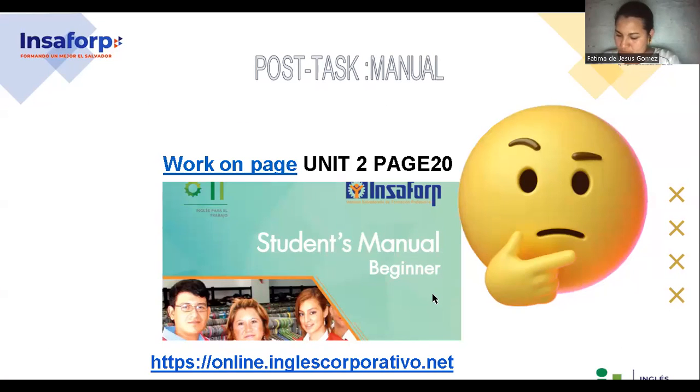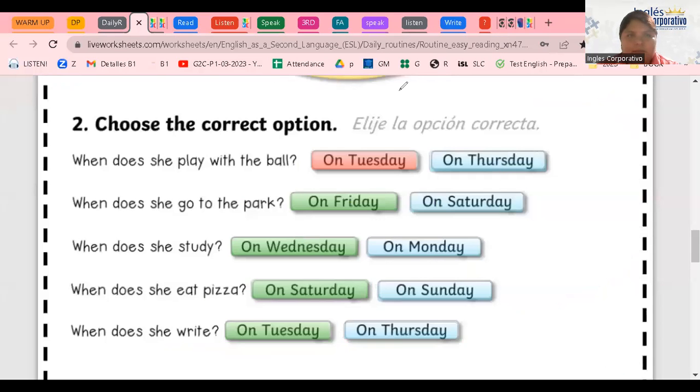Just hold on. We're gonna work on page 20, I guess. So just let me check something. It was over here.